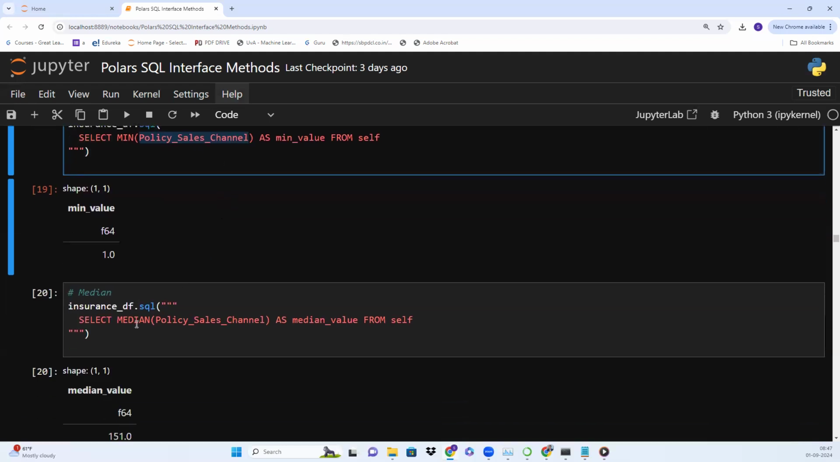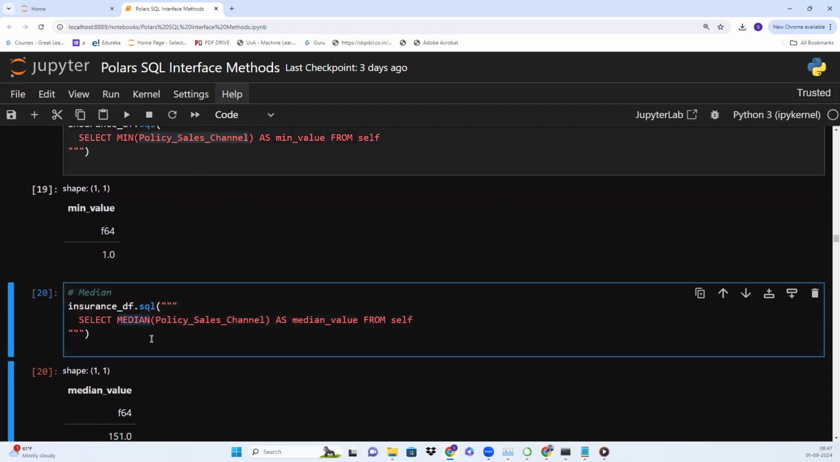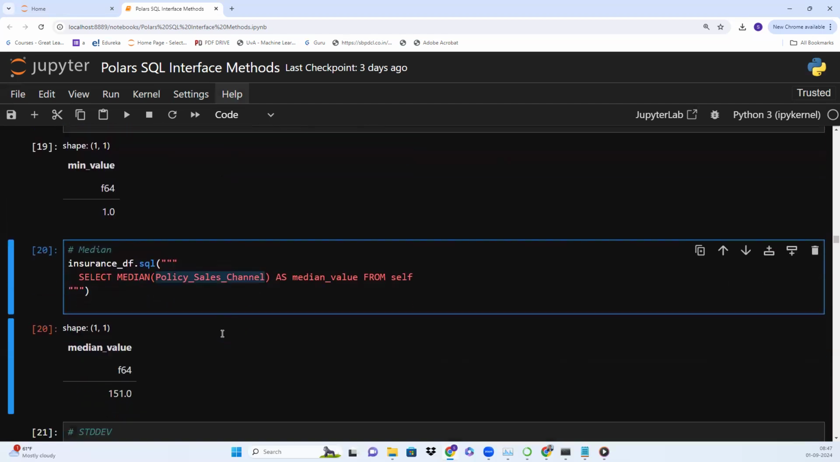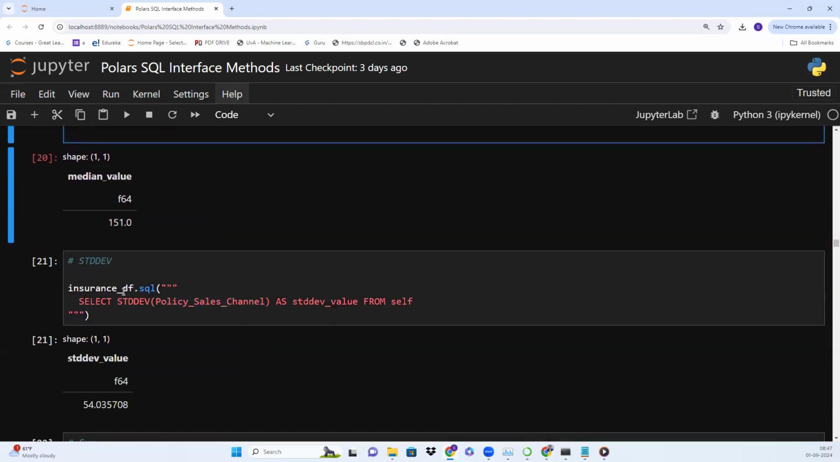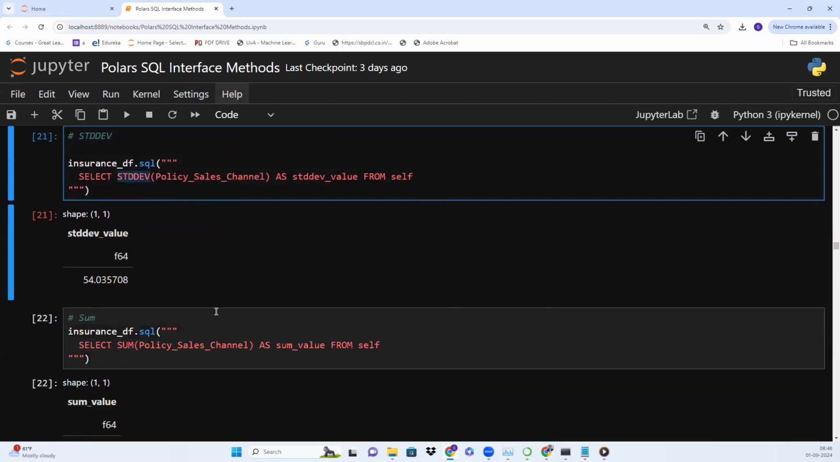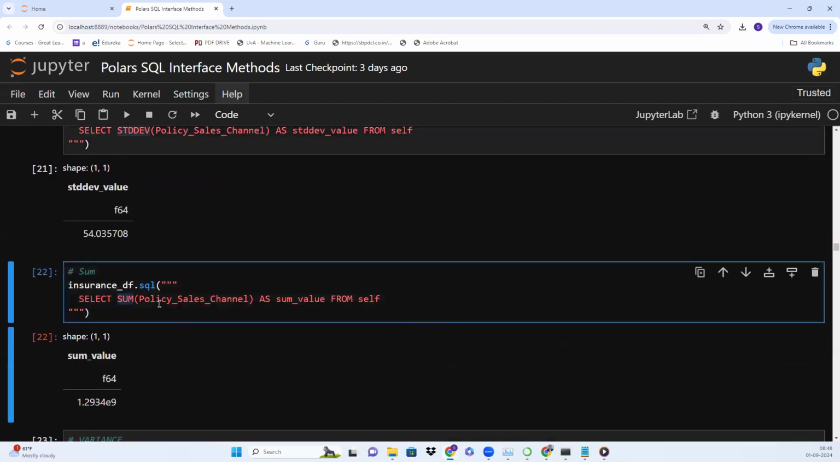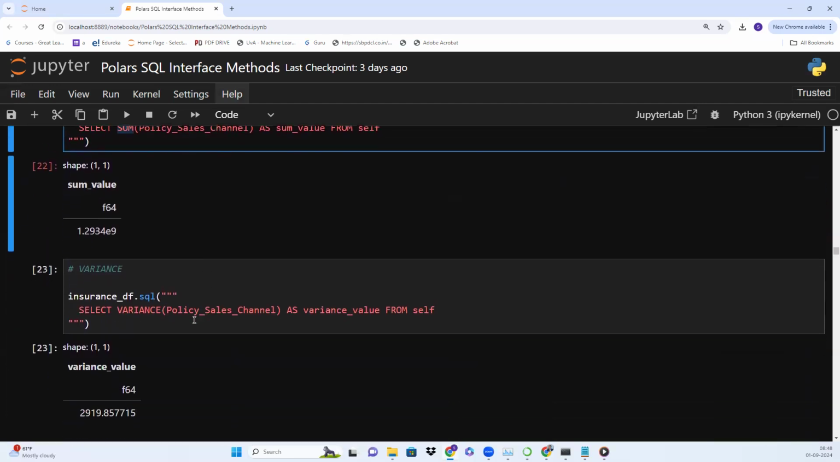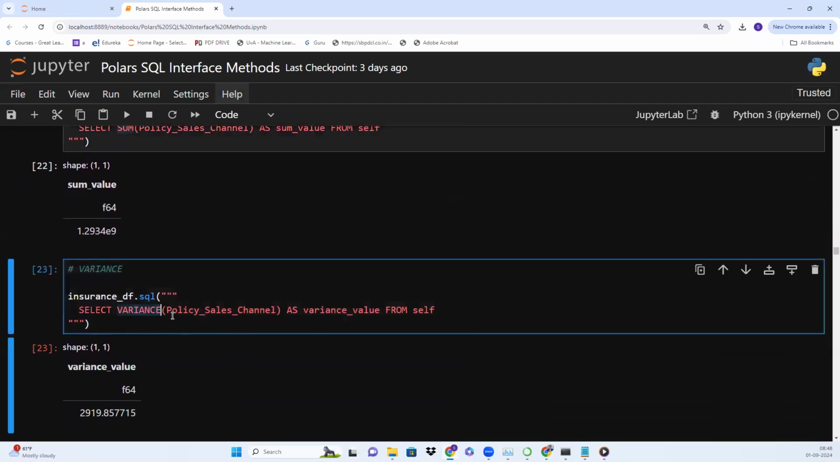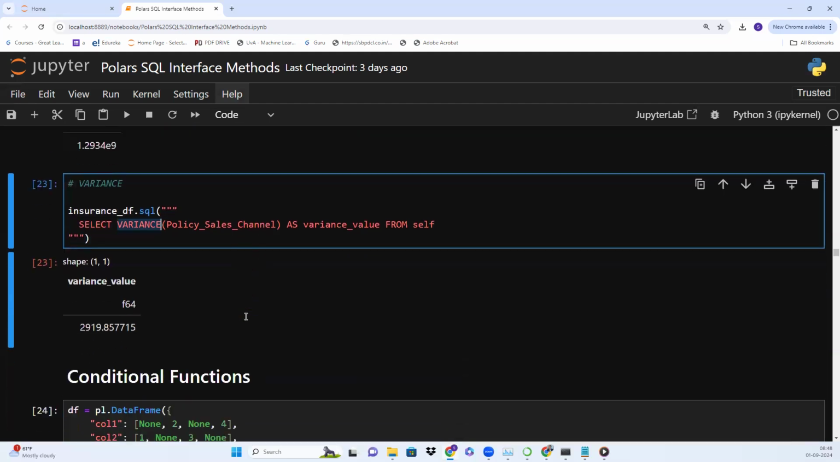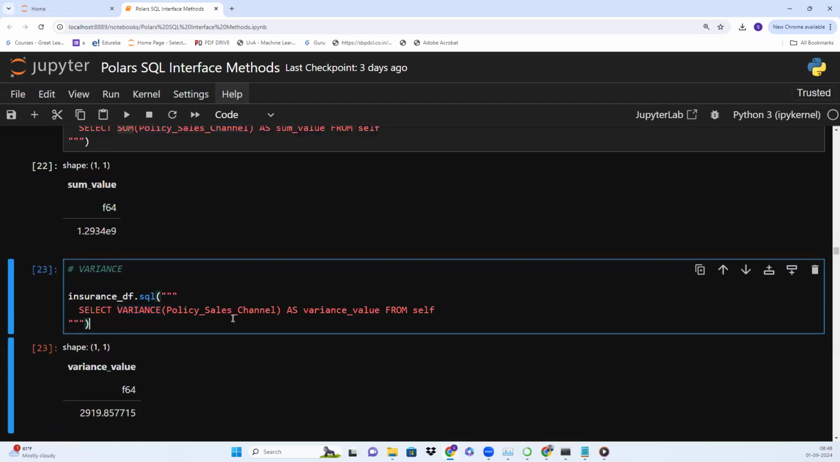In a similar way, we can calculate the median. We just have to specify the median, and inside that, the name of the particular column for which we want to get the median. Standard deviation will also work in a similar way. We just need to specify the standard deviation and the column name. Then sum, and then we specify the column name. It is going to add all the values present in that particular column. We can also calculate the variance in that way. We just need to specify the column name. So this is how we can use aggregate functions. Please remember, aggregate functions are mostly used.